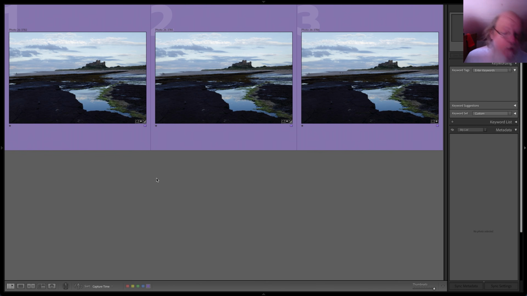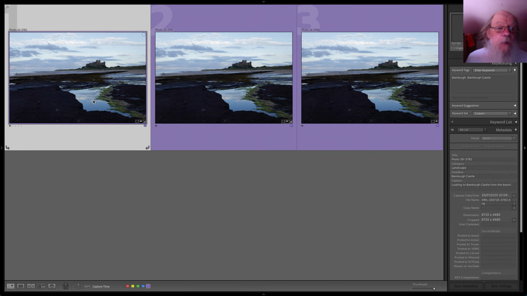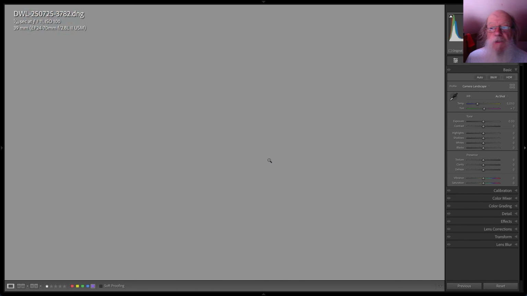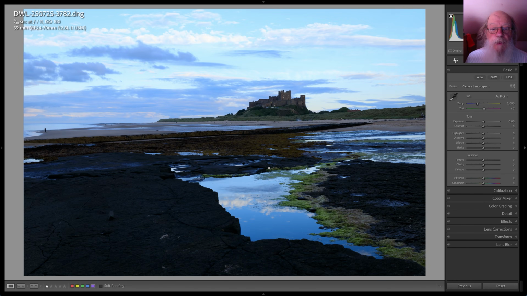What it does do, if you shoot in JPEG, it will bake the things into JPEG like the camera. If I put it back to the camera landscape, that's what we would see in the JPEG. So if we're doing JPEGs, and that's what you see on the back of the screen on the Canon, it bakes the camera picture style into the JPEG that it shows on the back of the camera. But it makes no difference at all to the raw.